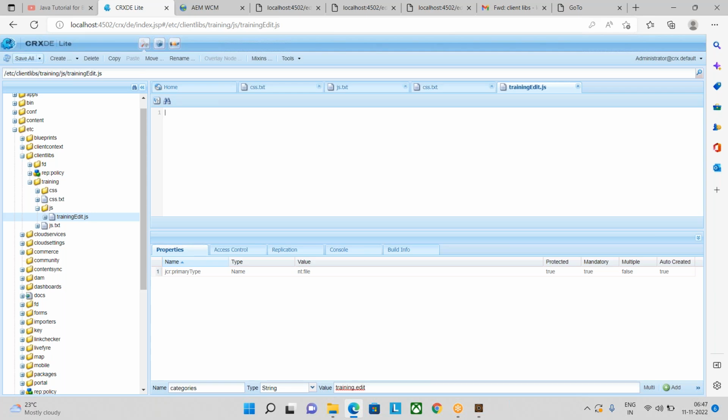Categories. Now you can see it at the bottom of the properties panel also. And the value is training.edit.